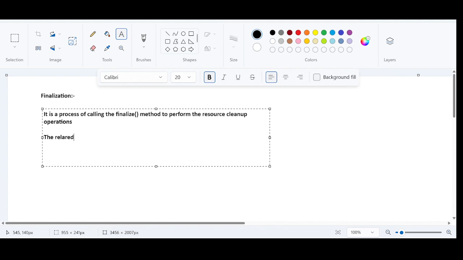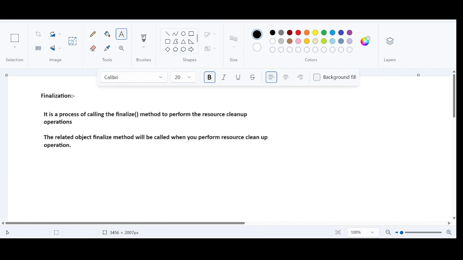The second point is, the related object's finalize method will be called when we perform the resource cleanup operation. What do you mean by this? Let me take a small example so that you will get some understanding.